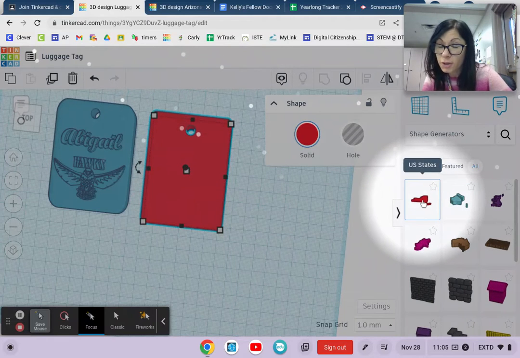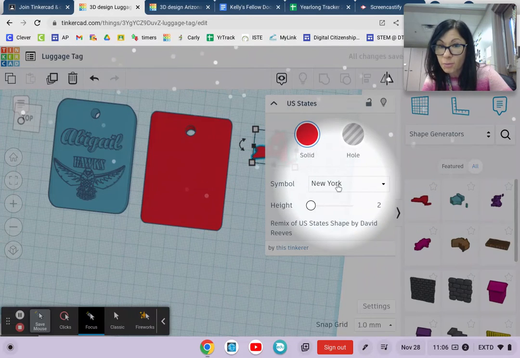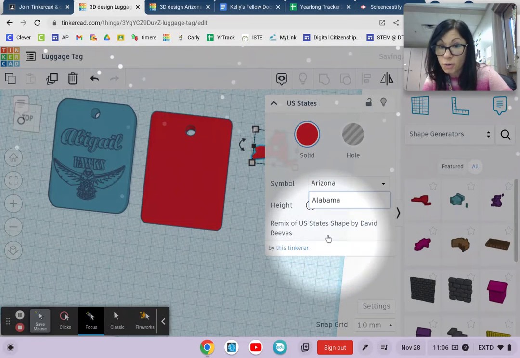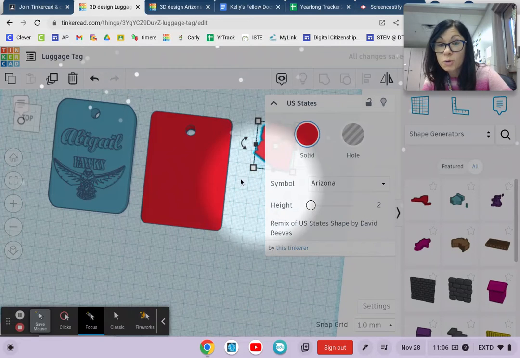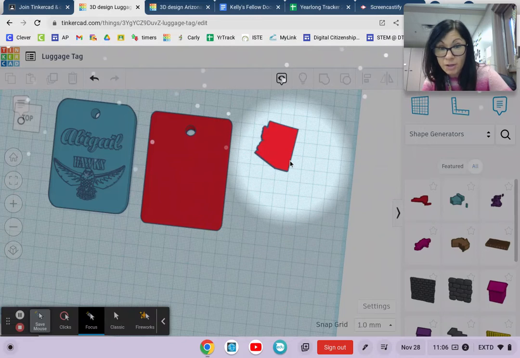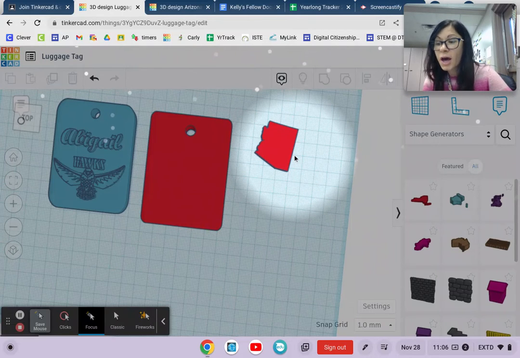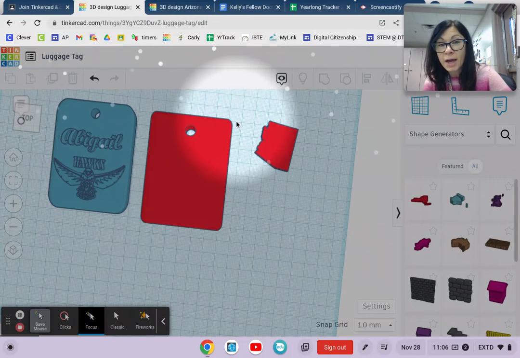But if you click here, you'll see US states. So we'll drag out the states, and we don't want New York. We're going to change it to Arizona. And you can use this shape as your base and then build on top of that as well if you would like. There are many different options. Some people like to choose a heart. You can make it a little wider, a little longer if you choose the heart. So look around and pick something that you like. Make sure you add on to it.